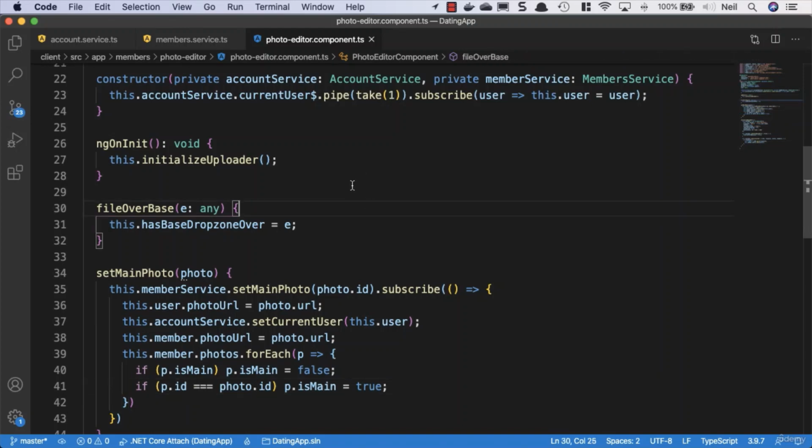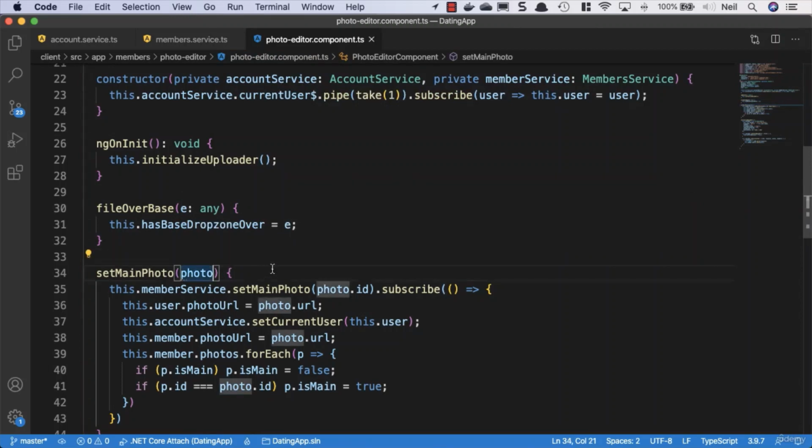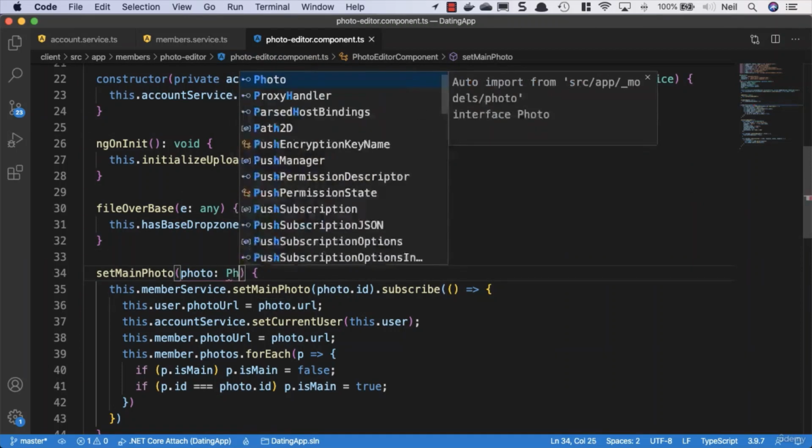And what we'll do, we'll head across to our template, and we've got the little ellipsis there. We should tell this that this is a type of photo.